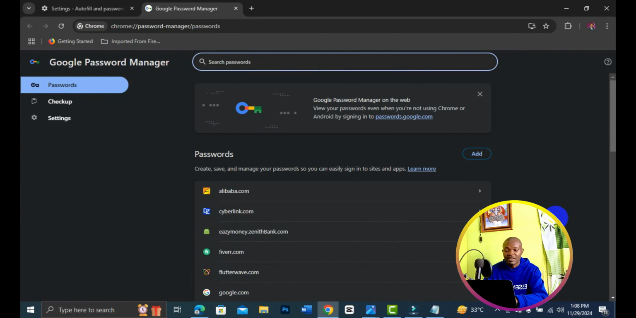It's as simple as that. So basically, this is how to find all saved passwords on your PC in Google Chrome.